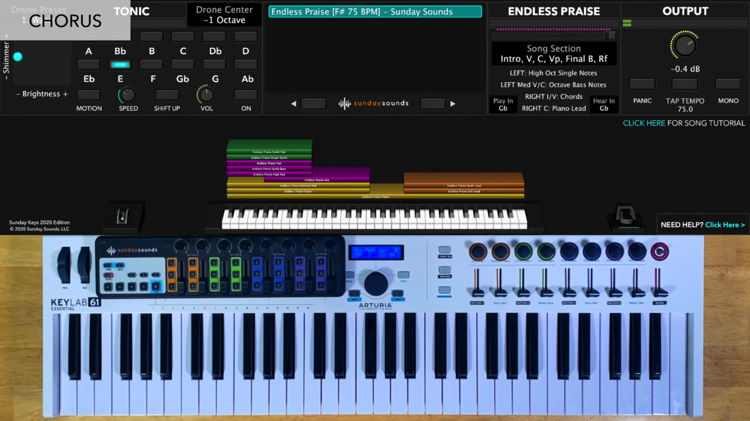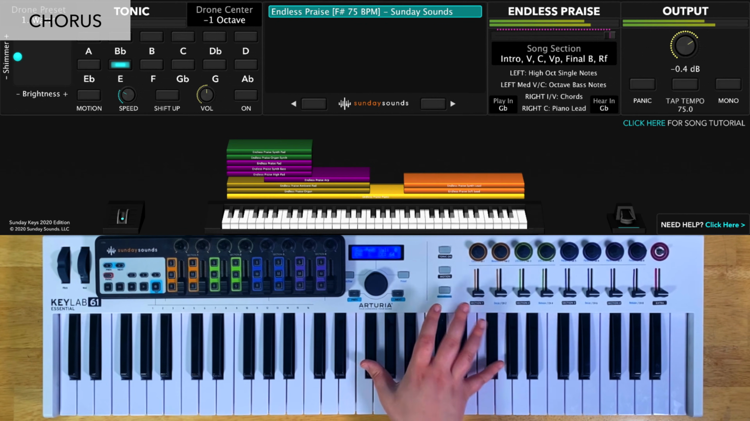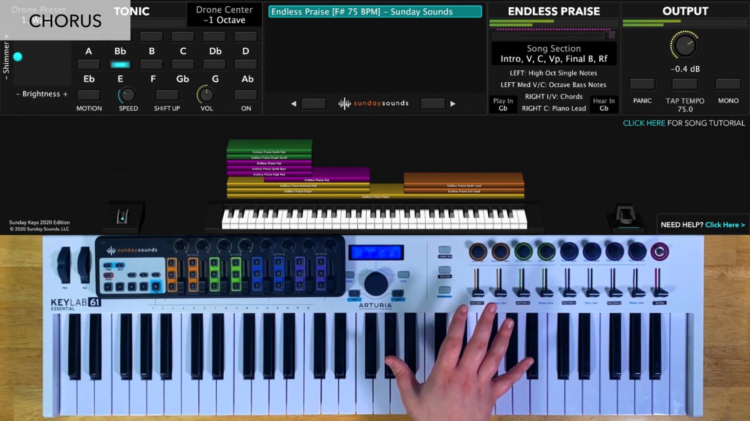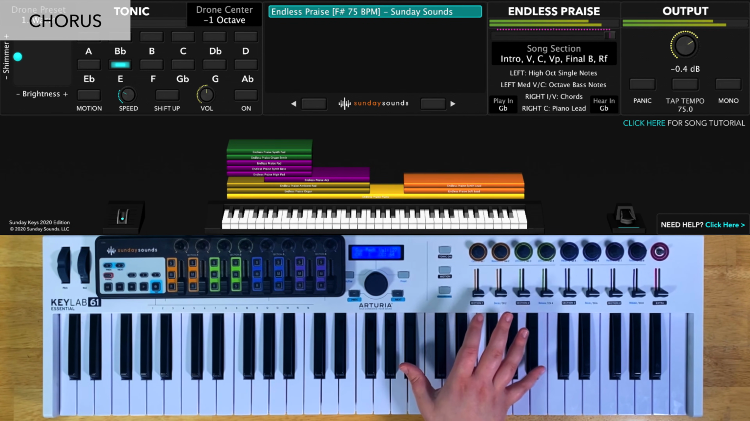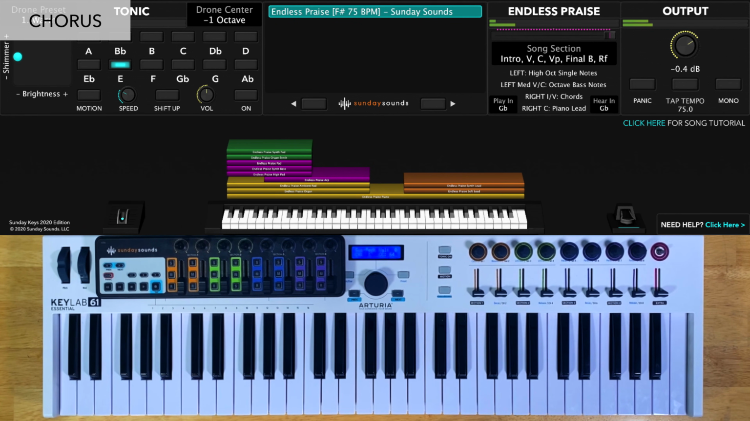Then for the medium chorus, which is the second time you play the chorus, it will be twice as long. You're going to play octaves in your left hand, and you'll play an extended piano lead in your right hand. Here's what that full lead will sound like. Here it is with both hands.